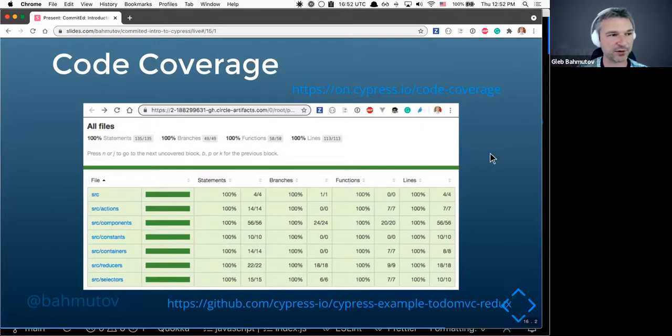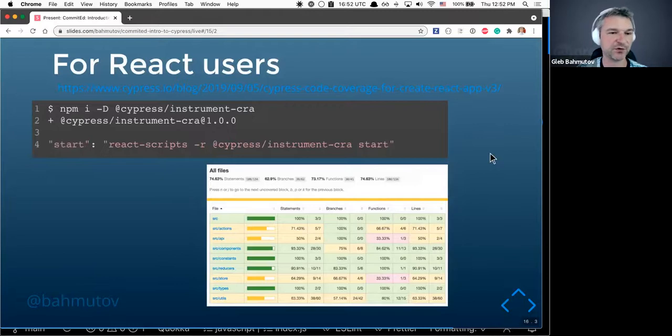So by instrumenting your application, which in many cases is as simple as this, right? If you have create React app, we have a module where you just preload it before you start the application, and it instruments your app on the fly. So by doing this and including our code coverage plugin in a Cypress spec file, you get these reports automatically, right? And you can upload those numbers and those JSON files to third-party code coverage services.